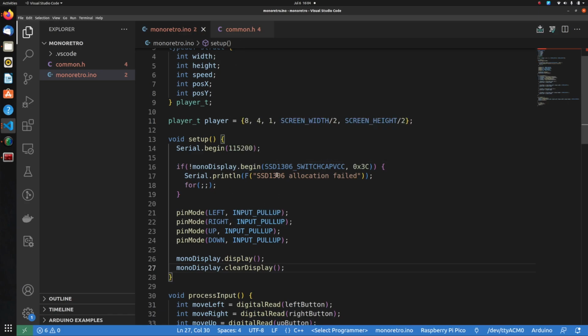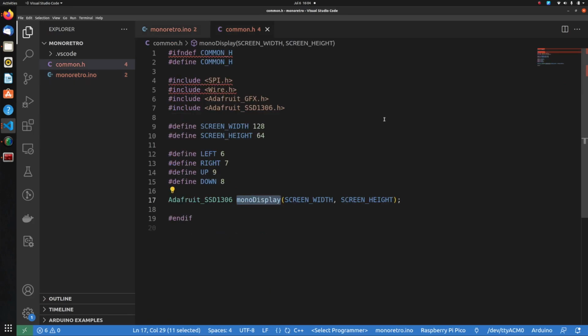And also the error printing, I'm keeping it inside the setup of monoretro.ino. So now that's pretty much it for as of now for common.h. Next, what I'm going to do is I'll start with the header file of Space Invaders.